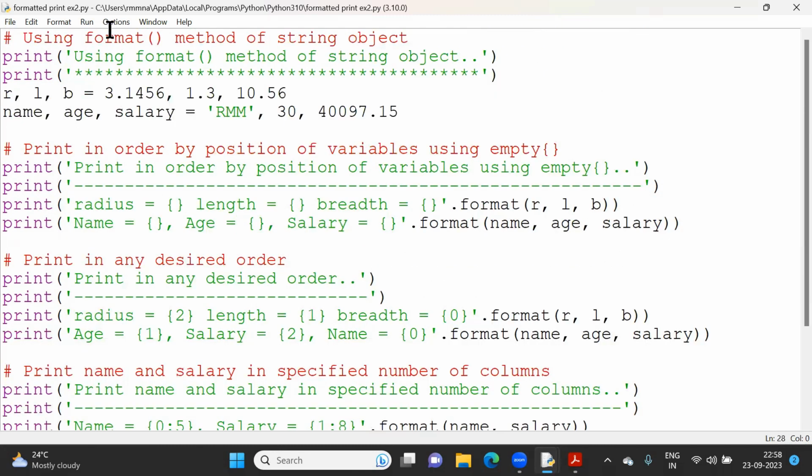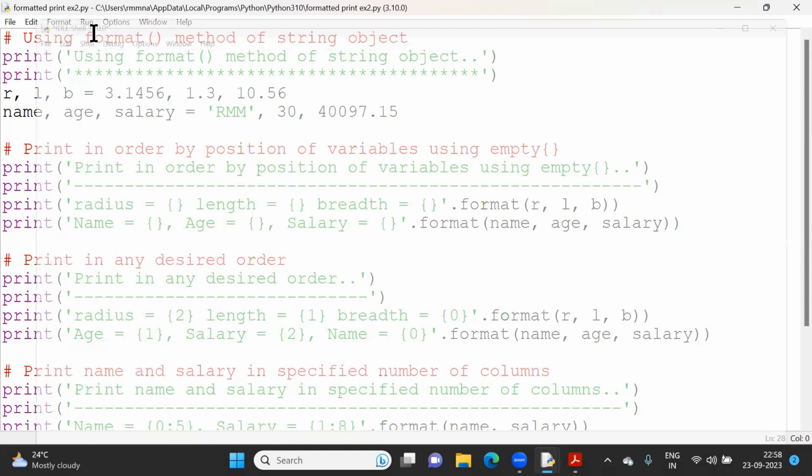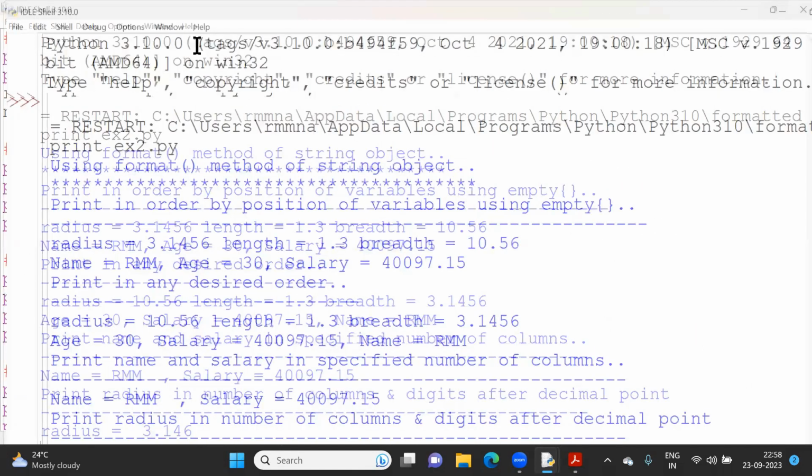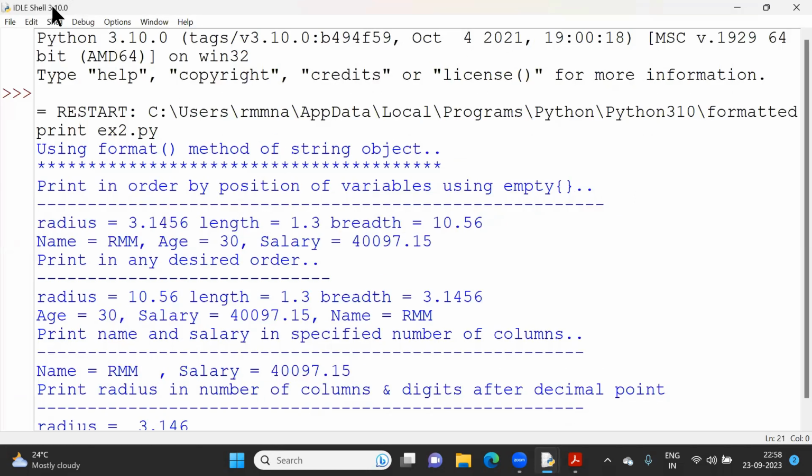Let us run this program. Click on Run, then Run Module or F5. Let us see all the corresponding outputs, one by one. What is the first one here actually? Print in order by position of variables using empty parentheses.